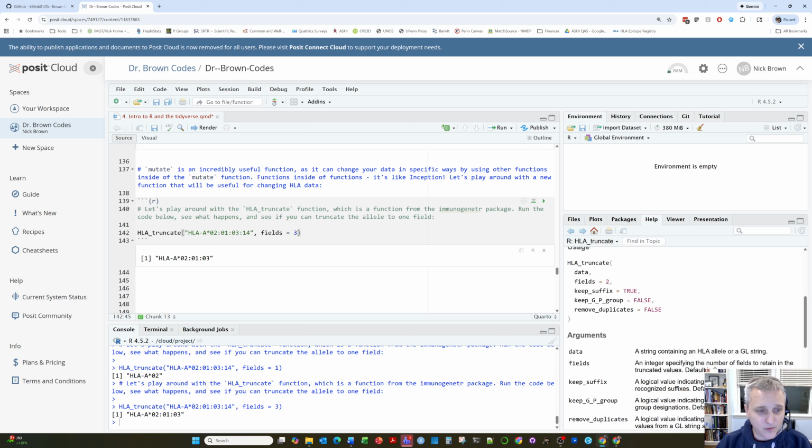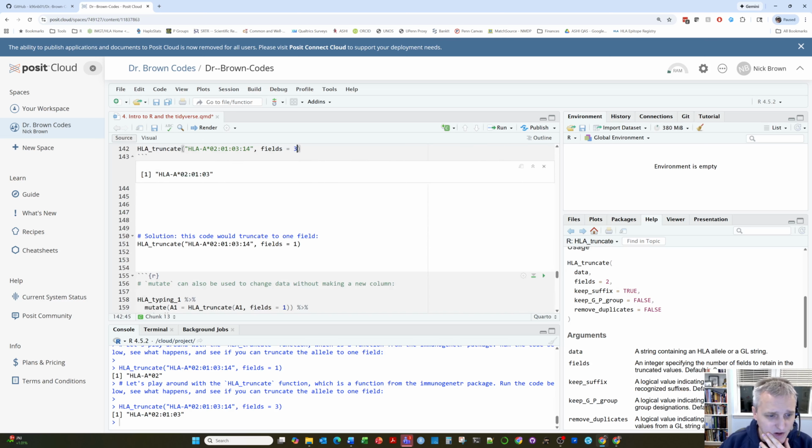So hopefully this HLA truncate function is pretty straightforward. It does what it seems like it should be doing. There's a couple of more parameters in here, but I'm not going to get into them right now. All right, really cool. So the solution here looks very similar to what we just did. If we do the fields equals 1, we're going to truncate down to the first field.